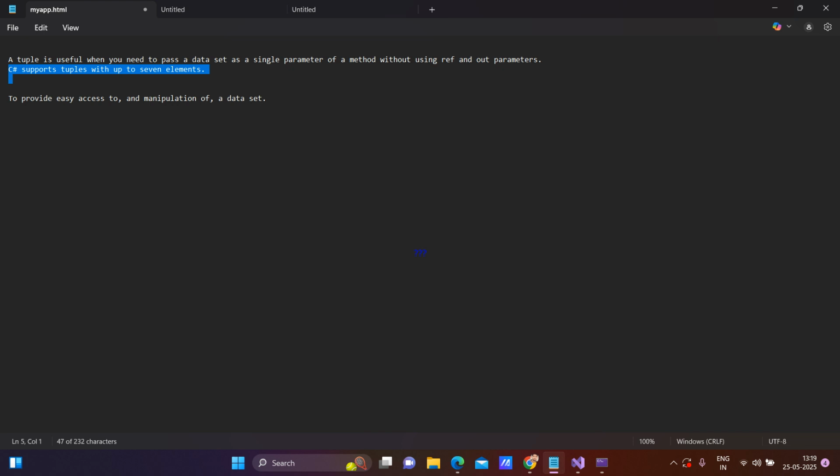From an interview point of view, it's also a very important question. Interviewers mostly ask what the difference is between out and ref and tuples. Some interviewers ask why we need to use tuples over ref and out. At that time you can convey that tuples help us return up to 7 elements, returned just like a data set, and we can easily manipulate them.